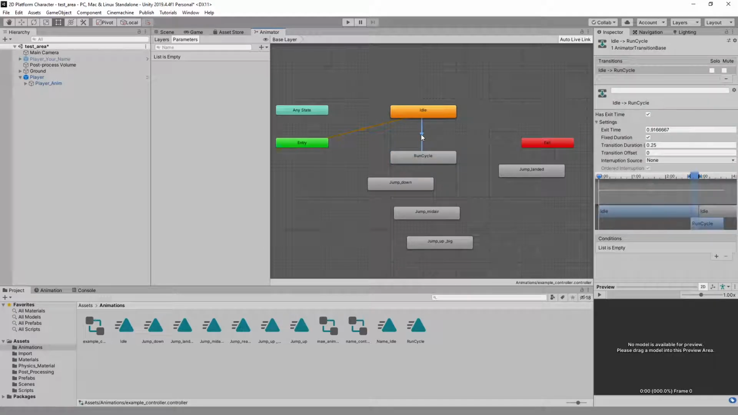But if I click on the arrow, then we can see has exit time, and that's checked. And here's the exit time. This is a percentage. This percentage means how far through the clip it needs to be when I'm going to exit this animation. So if you set this to 1, then you're basically saying, I want you to have completed one complete cycle before you transition away. Or if you set it to 0, it's almost the same thing. It would say, if you're playing over and over in a loop, I want you to have completed a cycle and then reset and then transition.